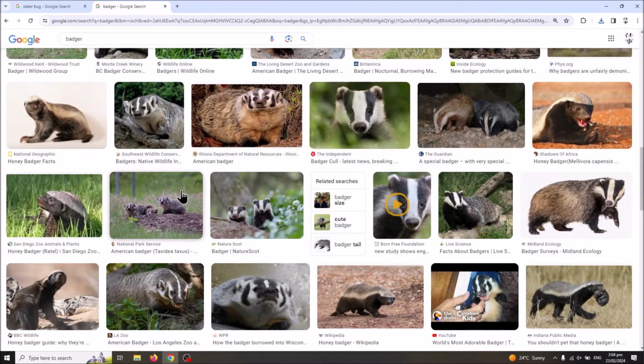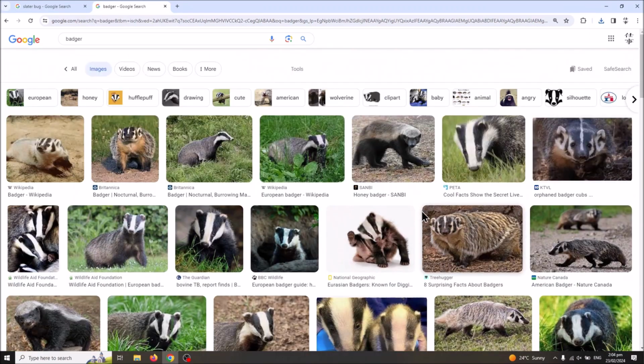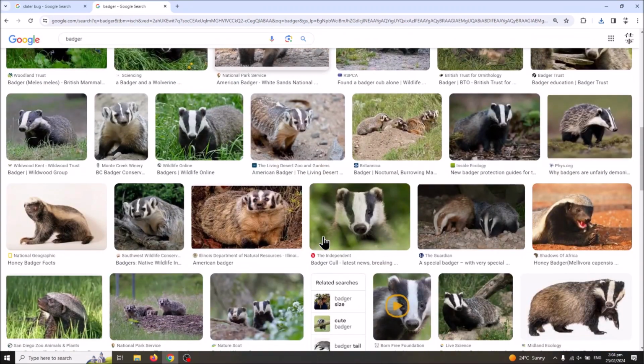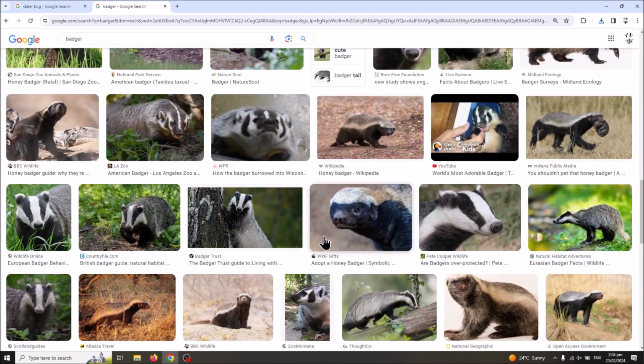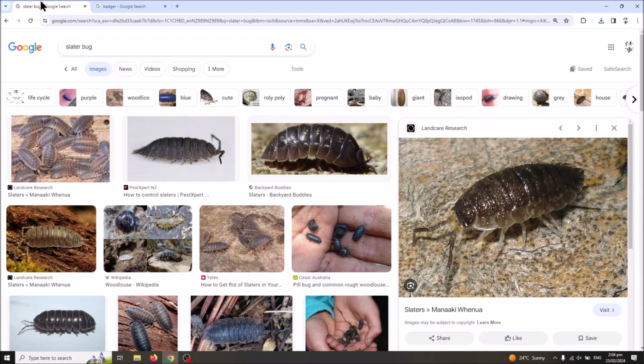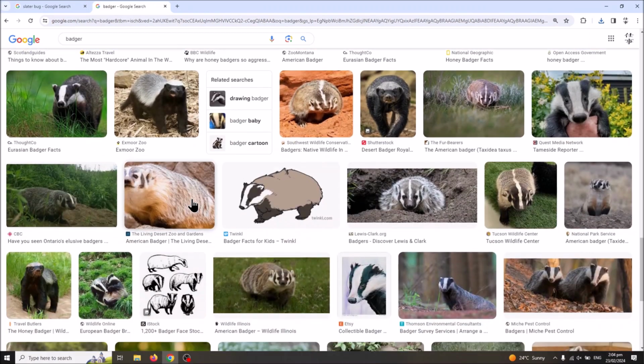What's the difference between a honey badger and a badger? Well, let me show you. This is a honey badger, and this is a badger. Anyway, I need to find a good-looking badger that's on the same sort of angle as the Slater, so it looks sort of viewed from the top.